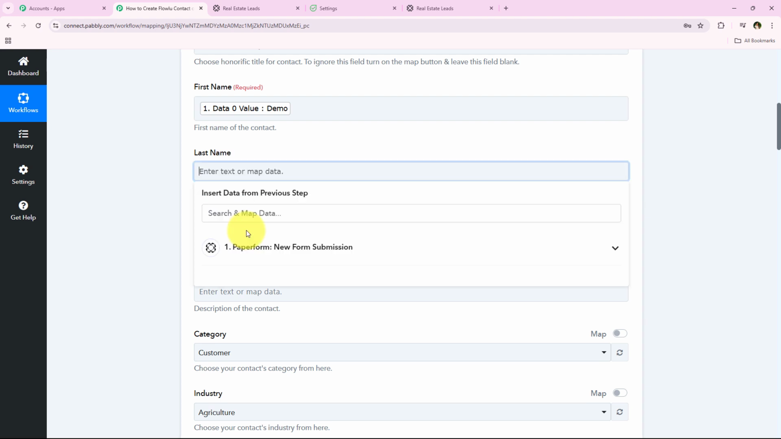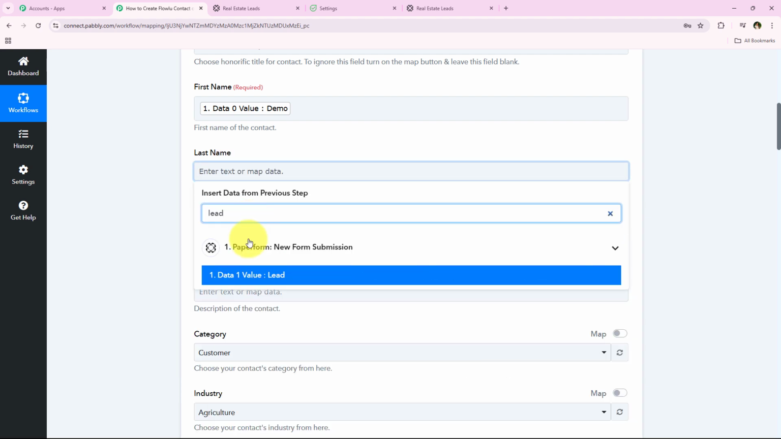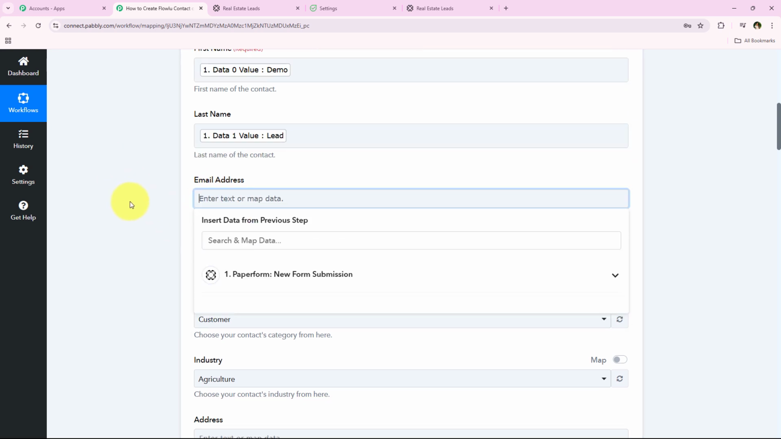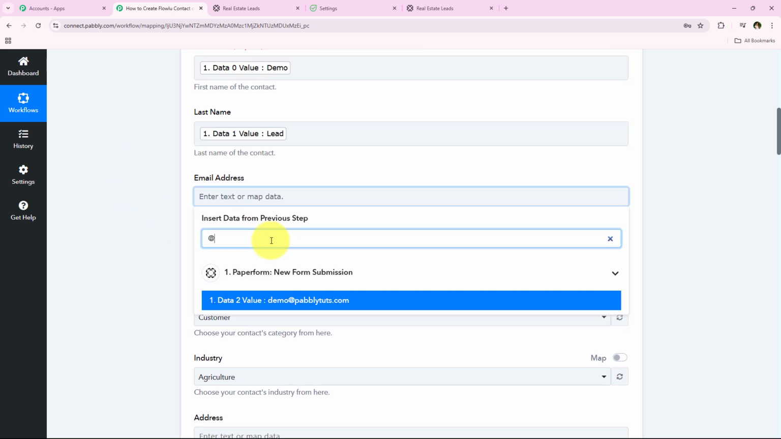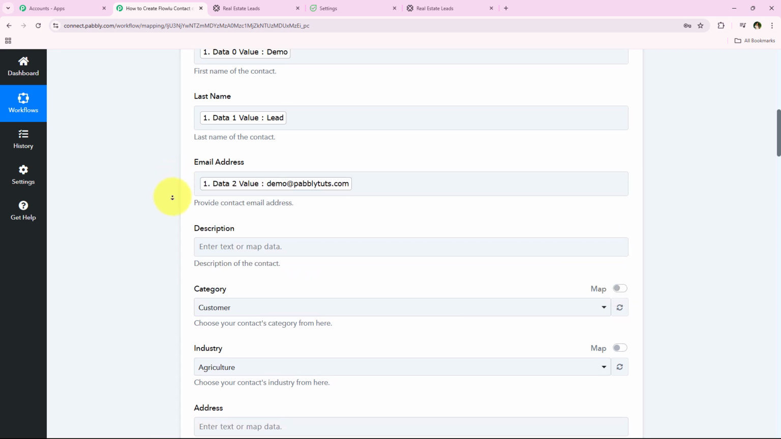We're going to move forward. We're going to map the last name too. I'm just going to look for last name right over here, and as you can see the same, so we're going to map it. Over here we're going to map the email address. I'm going to look for email address, and as you can see the same, so we're going to map it. We're going to move on forward.